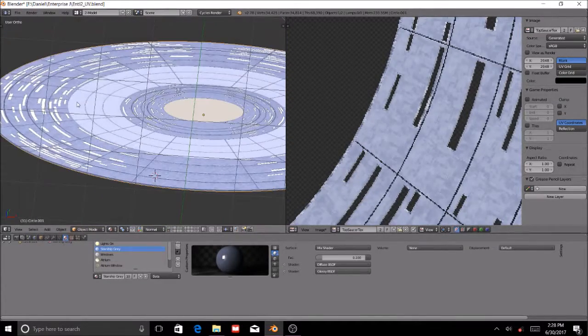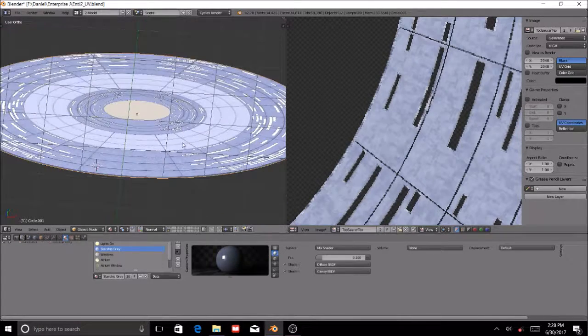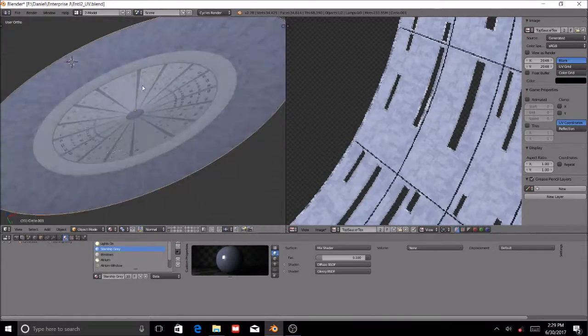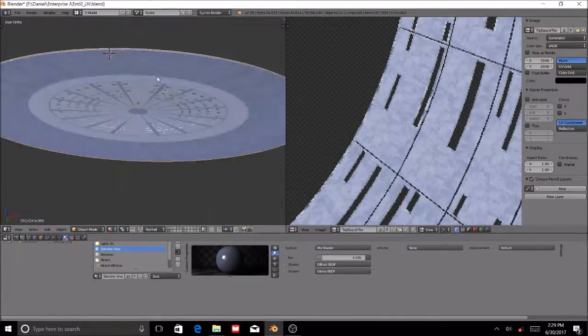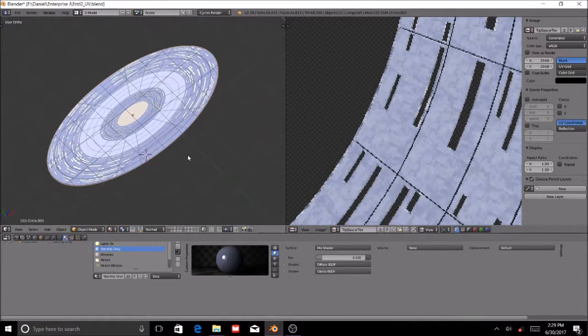And now this is not going to be the finished result. I'm going to be working on this. So in the next episode, you're going to see better textures, especially maybe even on the saucer section, and hopefully on the battle section or the secondary section. And then we don't have that many more episodes before we can call this version 2.0 of the Enterprise J done. So let me know what y'all think.